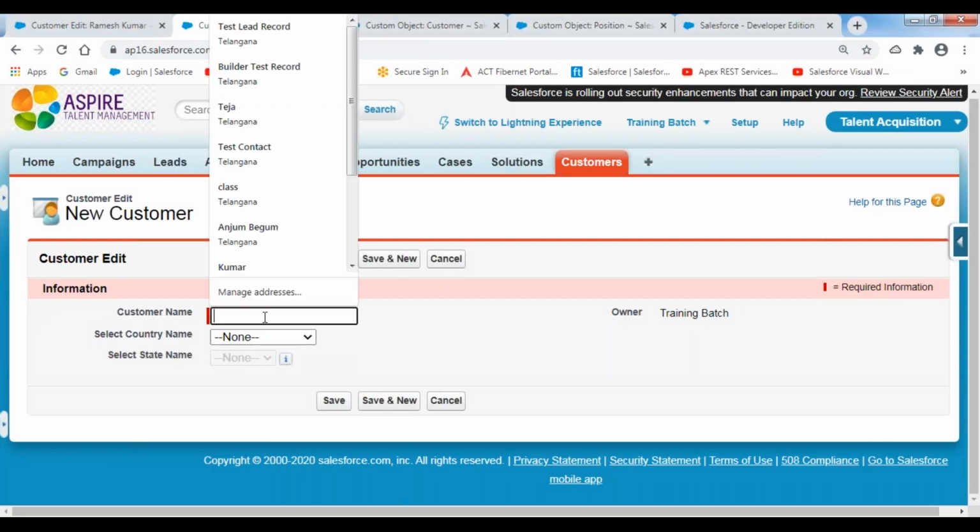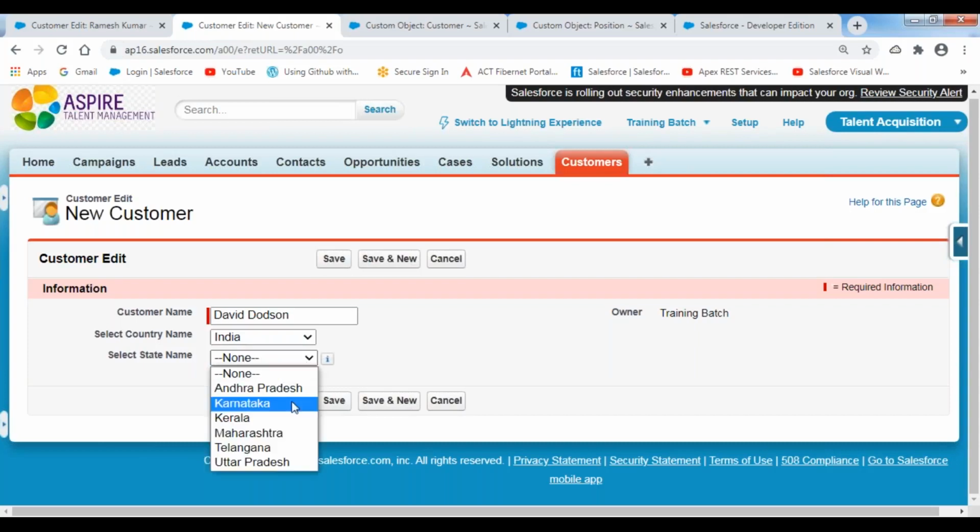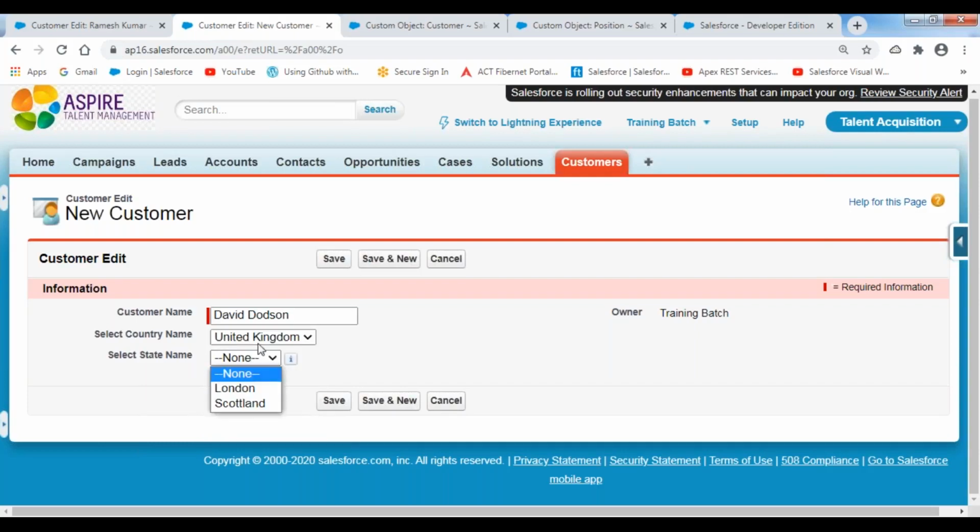Let's see. For the customer name, I'm going to enter something like David dot some. Now I'm selecting the country name as India. Whenever I select India, the state name pick list is enabled. It is populating only those states which are related to India. Suppose I'm selecting the country as US, it is populating only the US related states. If I select the country as UK, only the UK related states will be populated.